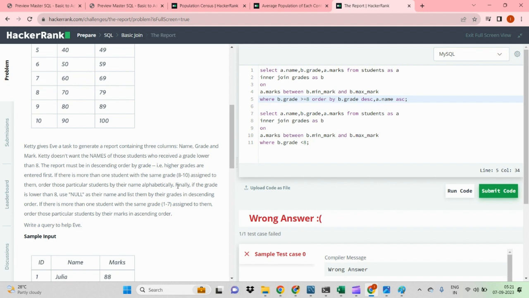Now finally, if the grade is lower than 8, this second scenario we want to solve. Use null as their name. So instead of the name, you want to enter null.